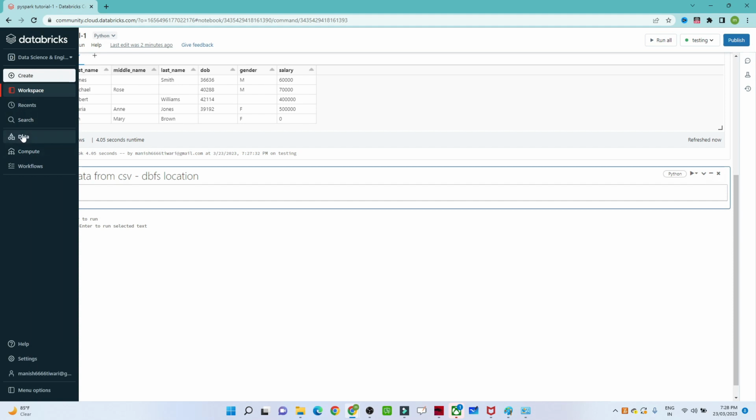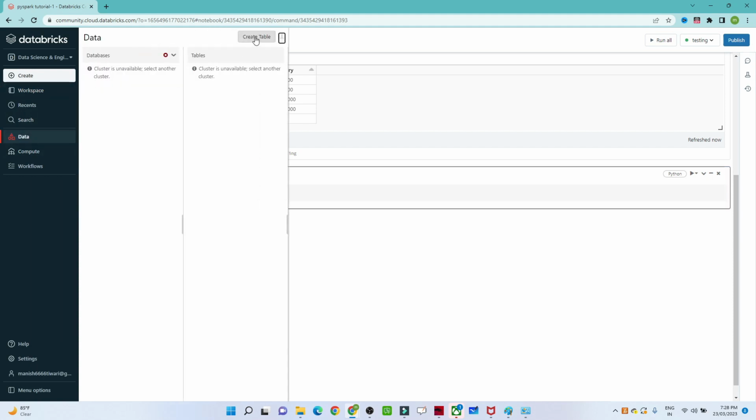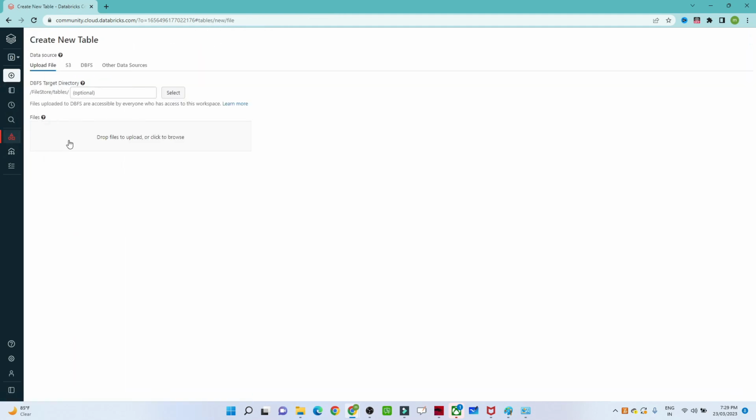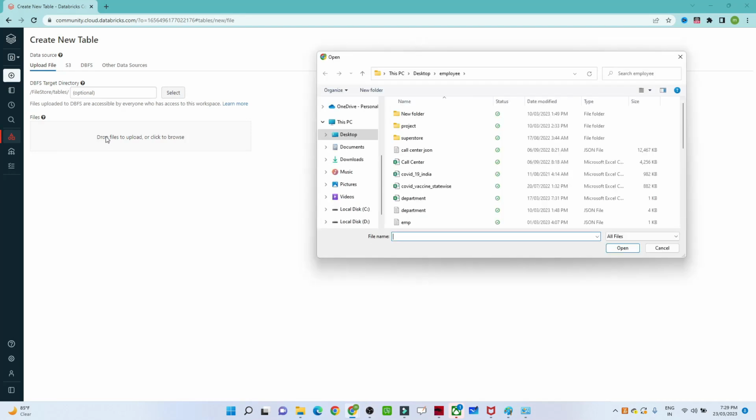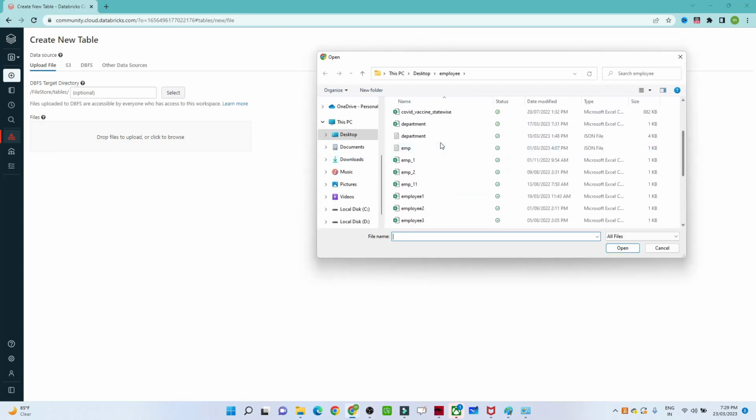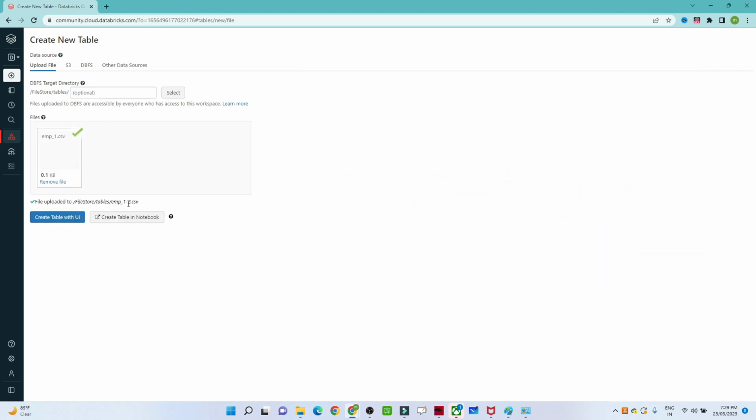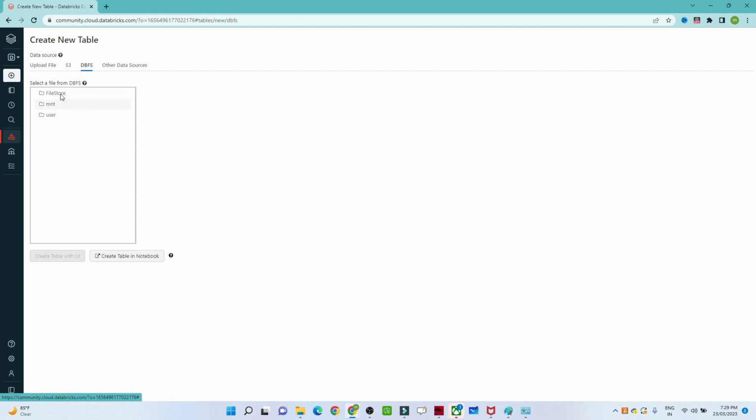So what I will do is go to Data and click on create table. Then I will click on browse and try to upload one file. I will try to upload this employee_1 file. Once you upload the file, it is going to be stored in this particular dbfs location, FileStore tables, employee_1.csv.